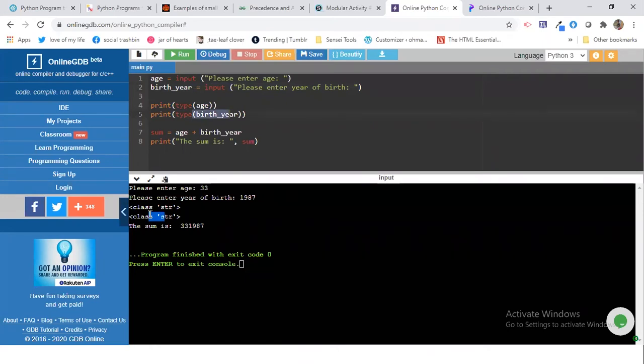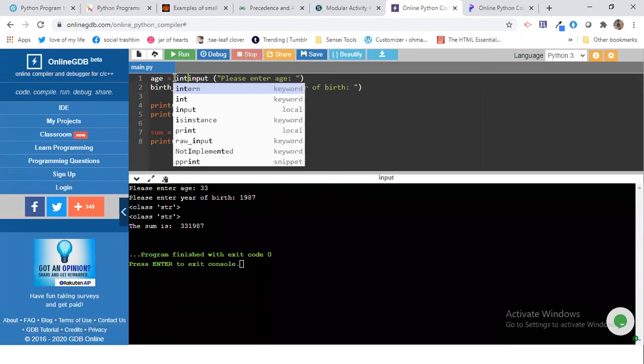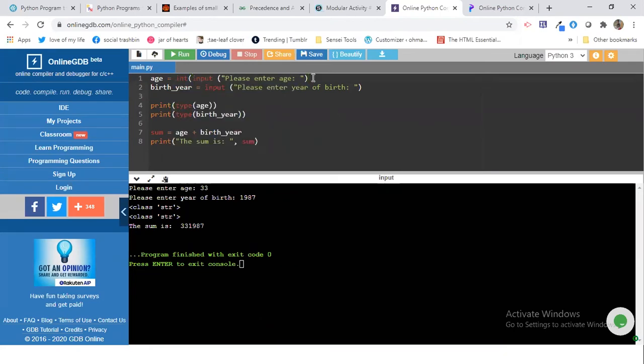Ma'am, number naman yung nilagay ko eh. Bakit string? Basta ganun siya. String pa rin siya, treated as string. Kaya nung inad natin 33 plus birth year, pinagsama lang niya yung 33 at 1987. Kaya yung naging output. So, we have to convert yung string, one data type, convert to another data type. We have to convert it to integer. Kasi gusto natin number yung i-add. So, integer ang gagamitin natin data type. Gamitin mo lang yung command na integer to convert it. So, anuman yung laman nito, magiging integer.